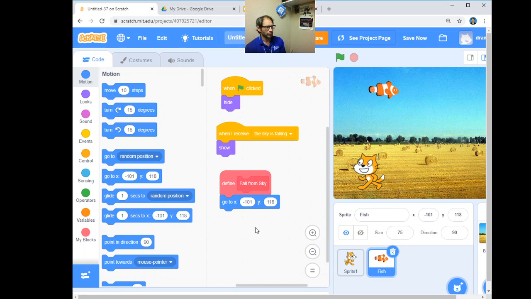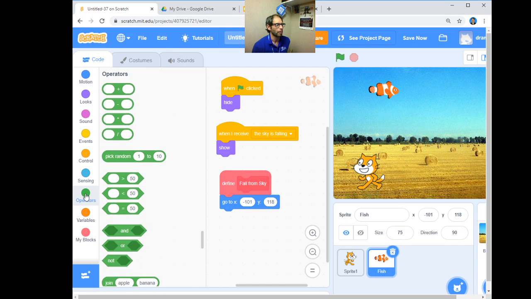Okay, so right now there are some numbers already in the fields there under that block. And we're going to do something else with that. We're going to go over here to the operators button and those blocks. And operators are blocks that receive an input, like a number or text, and then they return something. So what we're going to do is choose the pick random block, and we're going to just drop it right in there, and it should fit, okay?